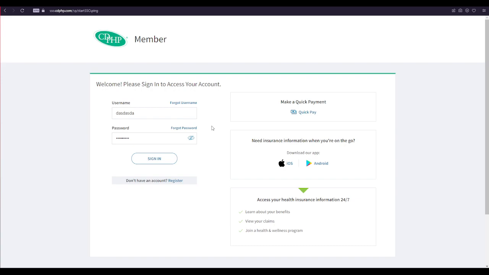If you forget your username, click on this forget username link over here and follow the instructions. If you forget your password, click on this forgot password link over here and follow the instructions again. If you don't have an account yet, click on this register button over here and follow the instructions again.